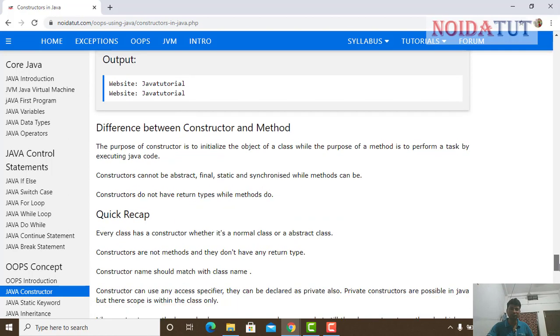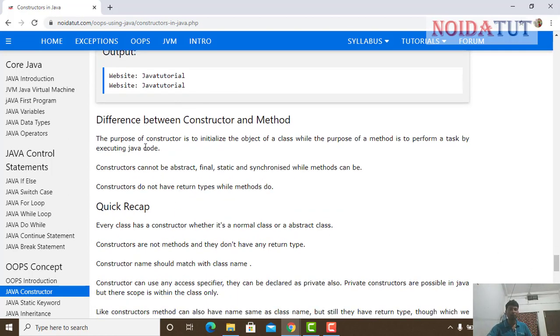Now the difference between a constructor and a method. The purpose of a constructor is to initialize the object of a class, while the purpose of a method is to perform a task by executing a set of code. Constructors cannot be abstract, final, static or synchronized, while methods can be. Constructors do not have return types, while methods do. All methods have a return type if we have specified one, whereas constructors do not have any return type.